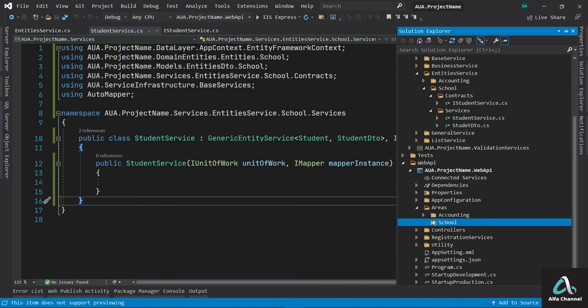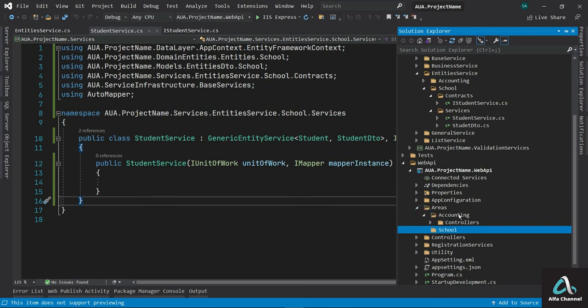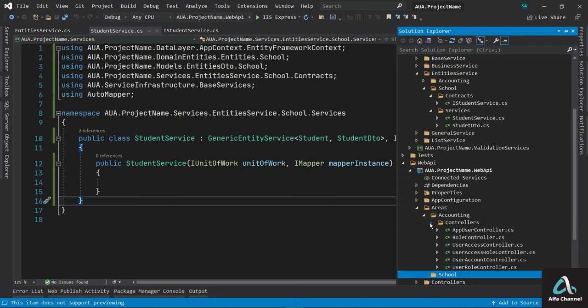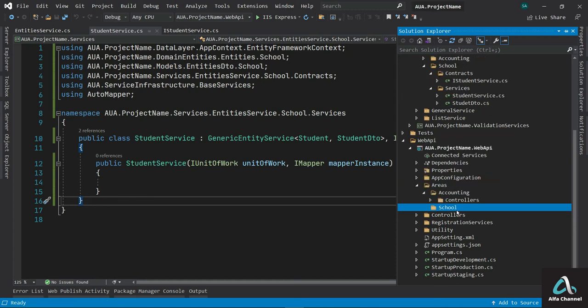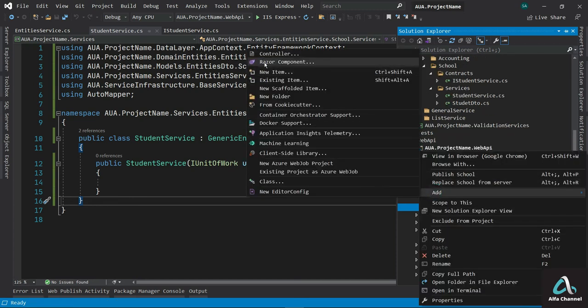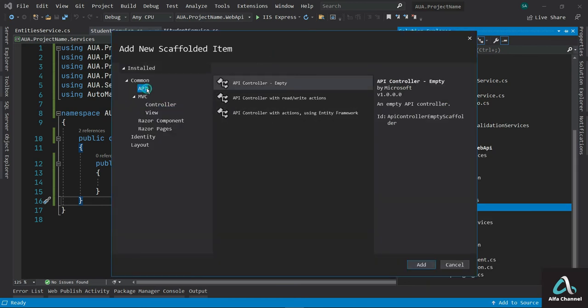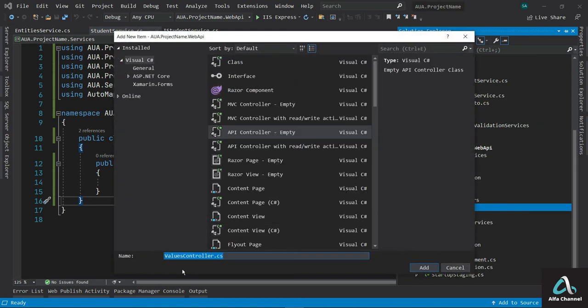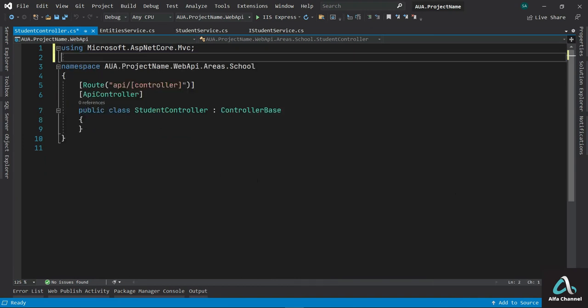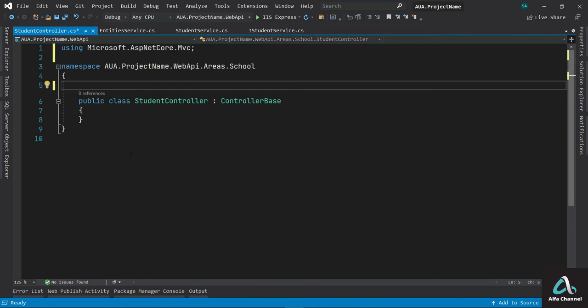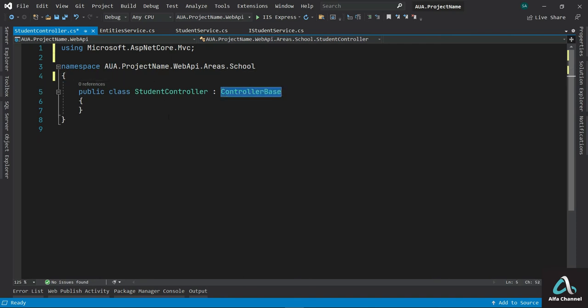Well, now take a look at the sample one. Inside this accounting folder there is a controllers folder, and inside that there are different controllers for different purpose. Okay, now inside the school folder I will add my controller, actually my API controller, which is student controller. This controller needs to inherit from base API controller.